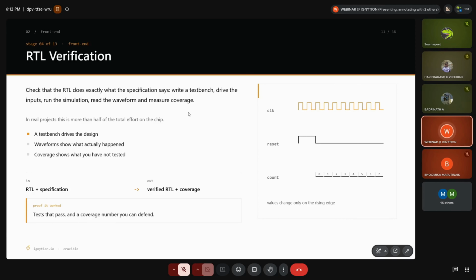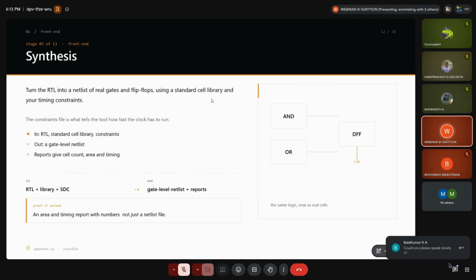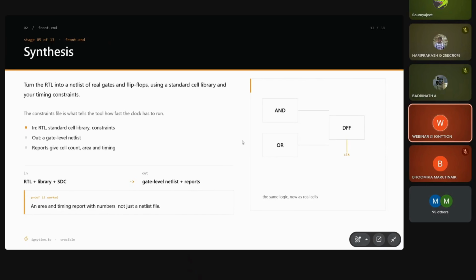met. The specification checks have met or not, and then after we confirm that the design is following the spec 100%, then we'll be going to the next step called synthesis. So synthesis is where your code becomes the hardware. So the tool takes three things. One is RTL, which you have written just now, and then the library of standard cells. And the standard cells are the basic cells from which you can construct a SoC.